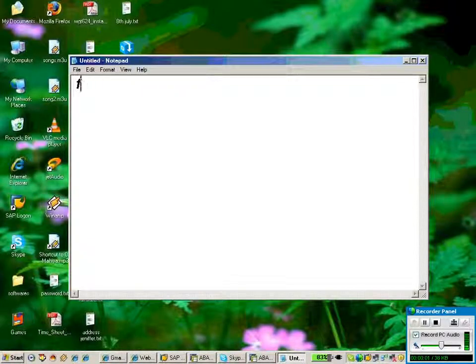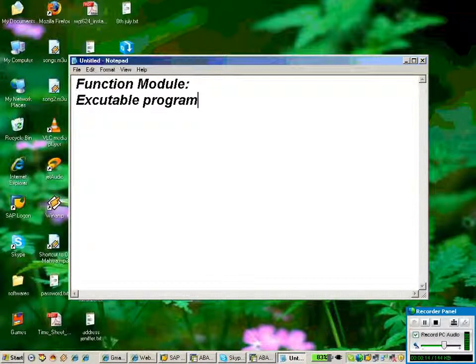Today we'll see how to create a function module, and then reuse it from our executable program. A function module is the same as a C function or a function in any other language. It's almost the same, but here the function module has more features than in other languages.